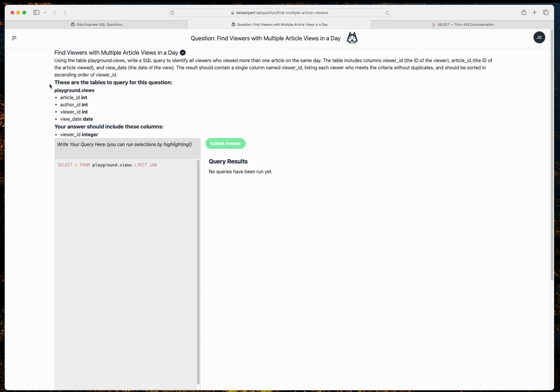If we take a look here, they've recently updated this so we get an idea of what the data will look like or what shape it'll take. We have article ID, author ID, viewer ID, and view date. We need to return a single column named viewer ID, listing each viewer who meets the criteria without duplicates, sorted in ascending order of that ID.